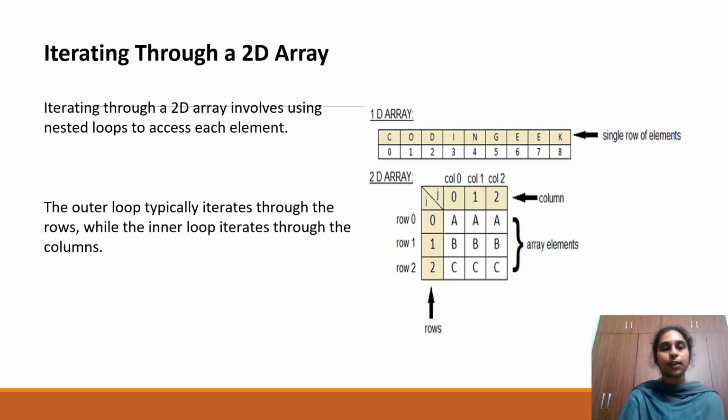Iterating through a 2D array. Iterating through a 2D array involves using nested loops to access each element. The outer loop typically iterates through the rows while the inner loop iterates through the columns. In a 1D array, only one row can be contained. In a 2D array, there are rows and columns.